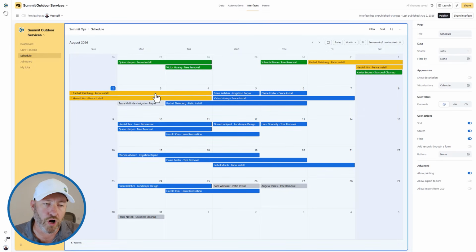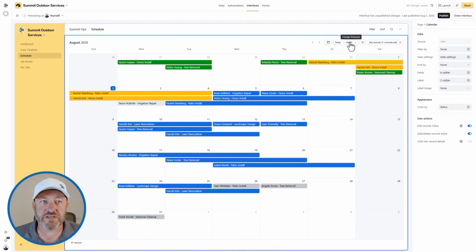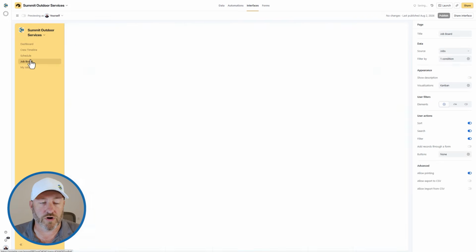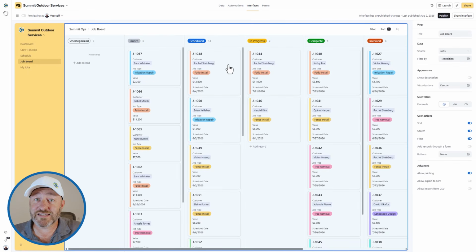Number 2, a schedule. We can see everything on a calendar. Here, I've got the calendar set to month, but we can update that to be 2-week or custom, whatever we want to see. We can remove weekends, etc. Then we also have a job board, a kanban view, where we can see all of the different jobs that we have in our pipeline stacked by status.